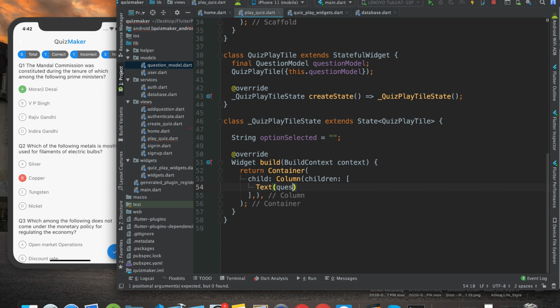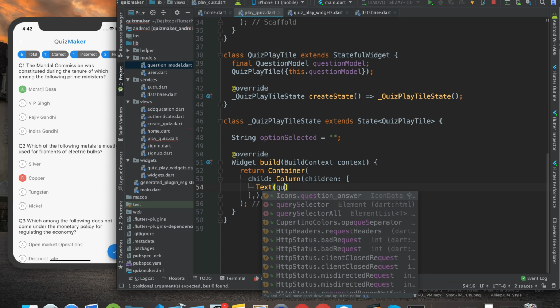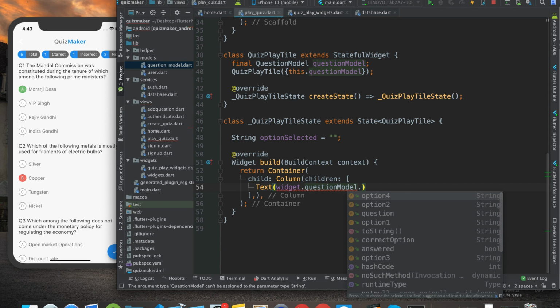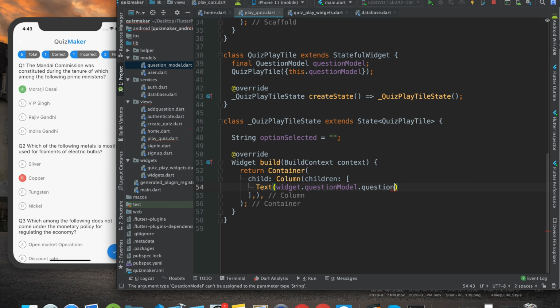So I can say question model. For using that we have to say widget dot question model, then dot question. Okay, so we are able to get that particular question. Now we can give it different styling, but that's not the purpose right now. We are just going to have a little bit of spacing vertically, with a height of, let's say, around 4. I think that will be fine. Then we can move on and use all these different widget option tiles which we have created.